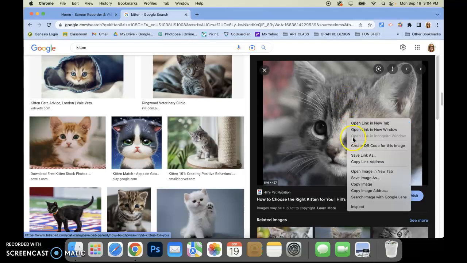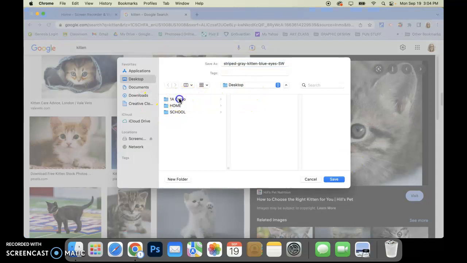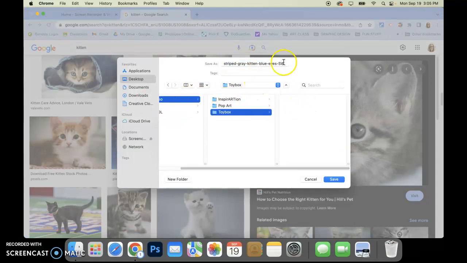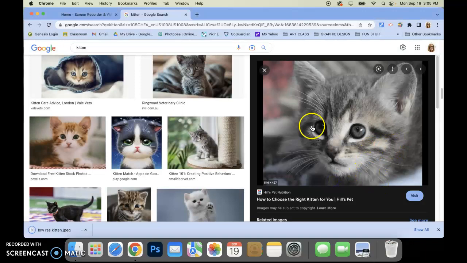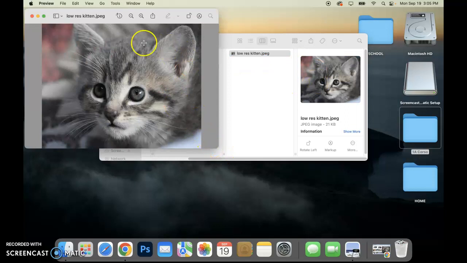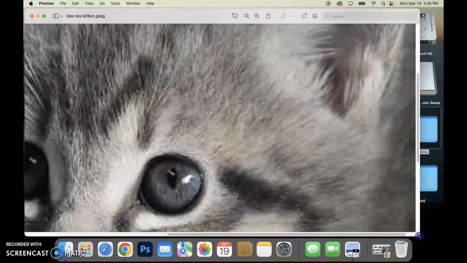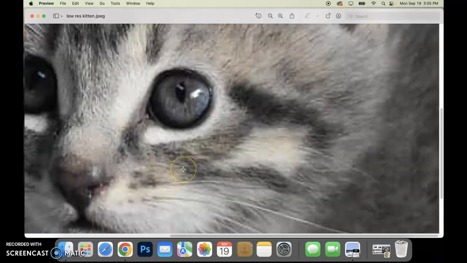So just to illustrate to you, I'm going to save this image. This is what not to do. I'll save it in here, I'll put it in Toybox, and I'm going to say low res kitten, just to keep that in mind. All right, so if I go to this image and double click, it opens it up in preview. It looks fine, but now if I hit the plus sign and zoom in a little bit, you can see it starts looking pretty pixely.